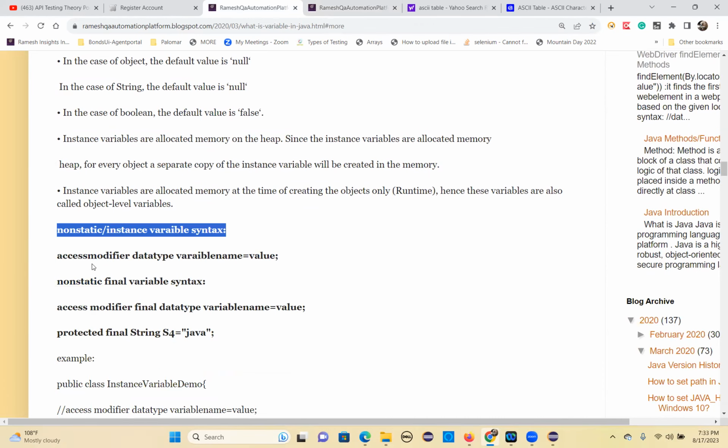What is the syntax? Access modifier, data type, variable name equal to value. Did I give access modifiers or not? What are the access modifiers? Public, private, protected, and default, sir. What are the data types? Byte, short, int, long, char, double, float.